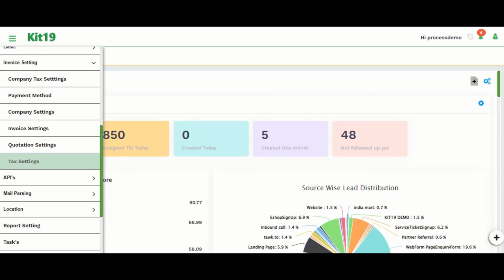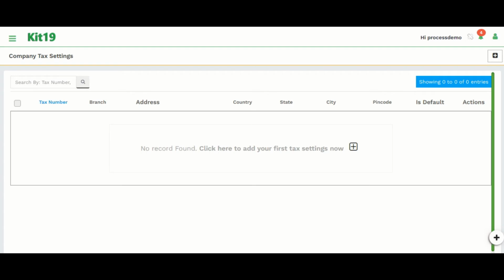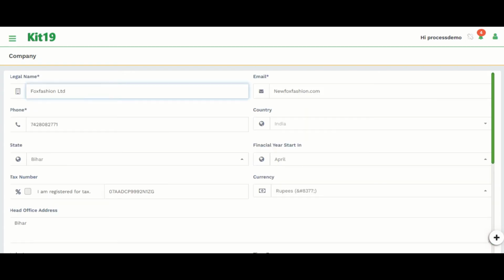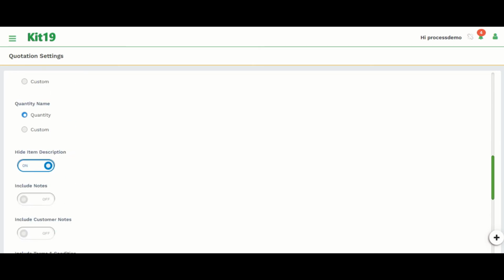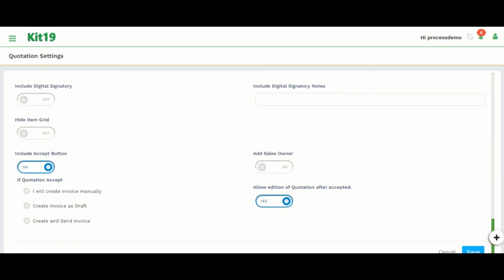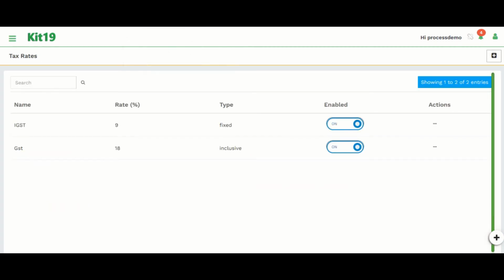Next is Invoicing setting. These settings are used for quotation and invoicing purposes. Under this you can do tax settings, you can define payment methods. Under Company setting you can describe company details and logo. Invoice and quotation settings allow you to define the format of your invoice. Under the tax settings you can add and apply different types of taxes.